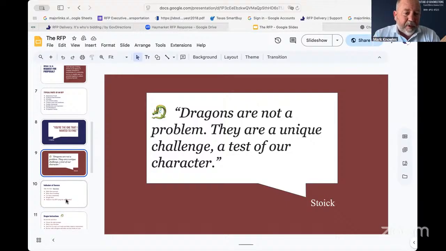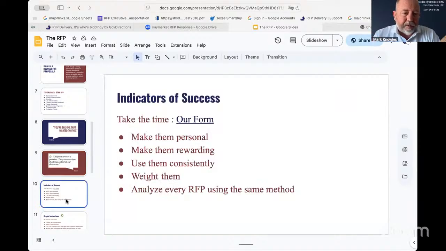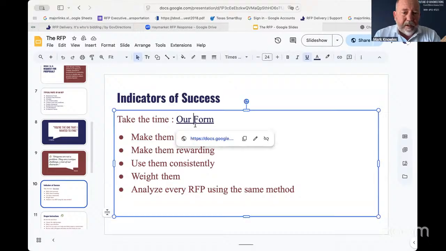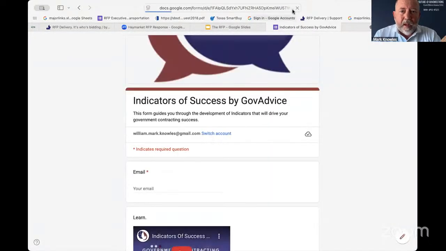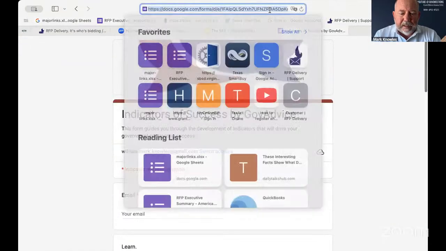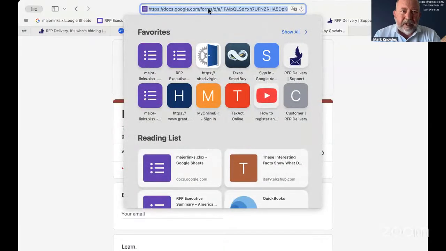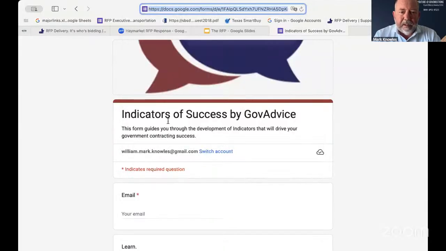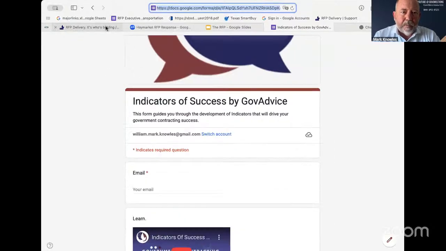And always remember that the system itself should be drawing on your indicators of success. If you haven't done that, you want to take a look at our form. I'm going to drop it in the chat box. I encourage you to use it. A little cheesy maybe, but it works. It helps you focus on what you actually are looking to work on, and that's the main purpose of it. Freely available, just go in there and help yourself. I ask for 10 indicators of success.